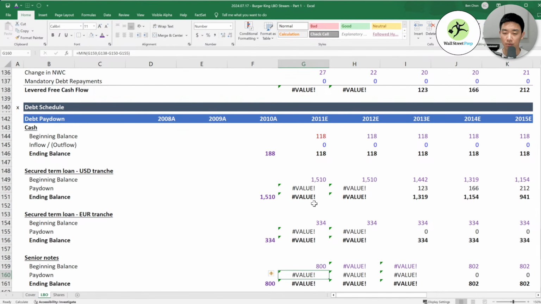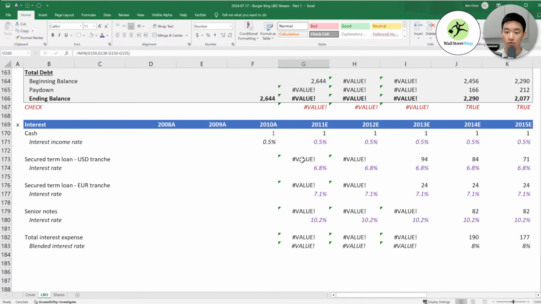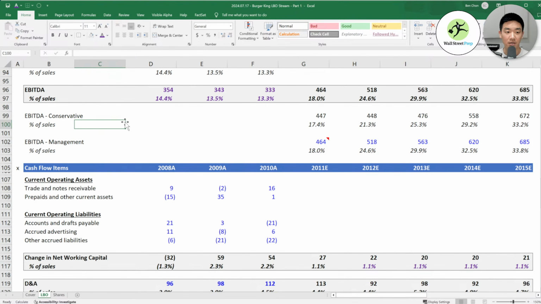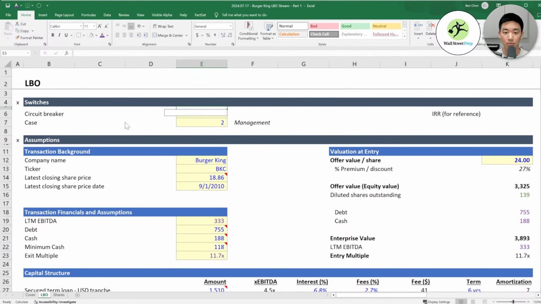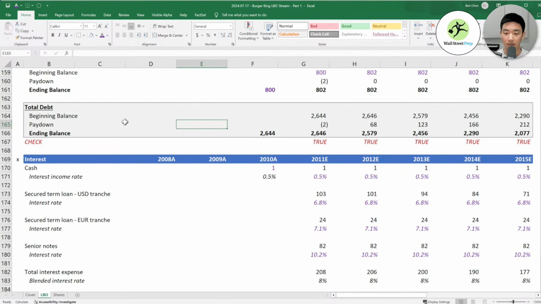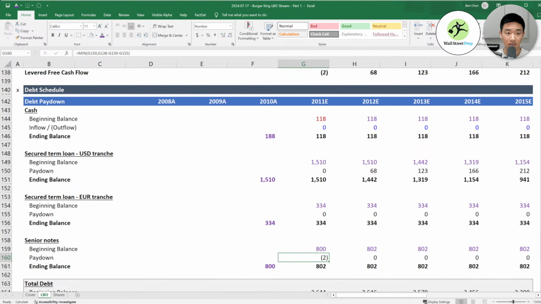All right, so this is actually a good example of why you have the circuit breaker thing. A lot of times, because of the circularity in the model, if you don't have the circuit breaker, you will get this error and then you'll be like, oh shoot, what do I do? But since we have this circuit breaker, it breaks the circularity and then turns it back on. So now you can see all the numbers are working, right? I'll explain that a little bit further after I fix this last thing.